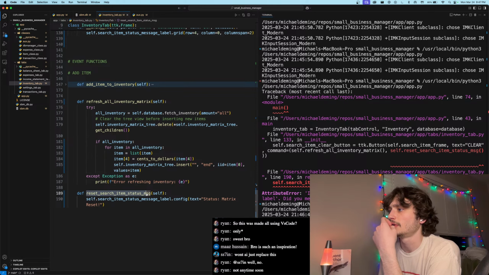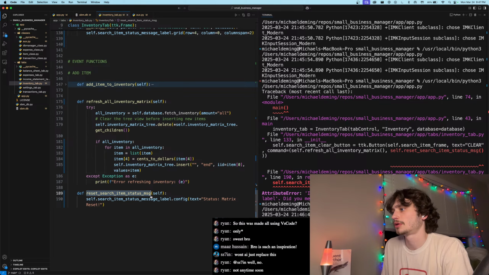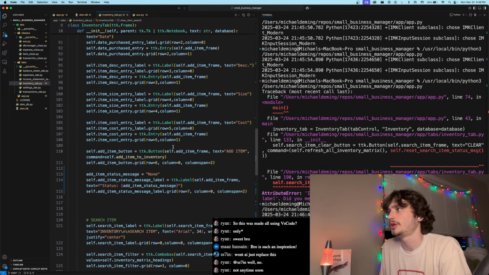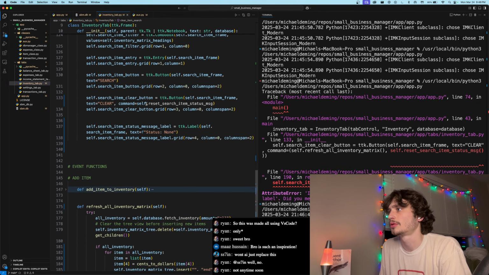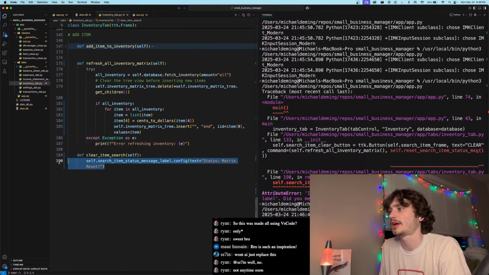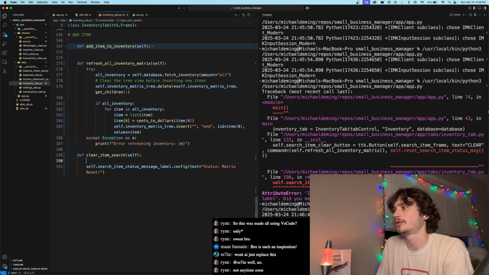So this will be clear search. Clear item search takes in self. This will be clear item search. It resets that, and then also calls self.refresh inventory matrix as well.